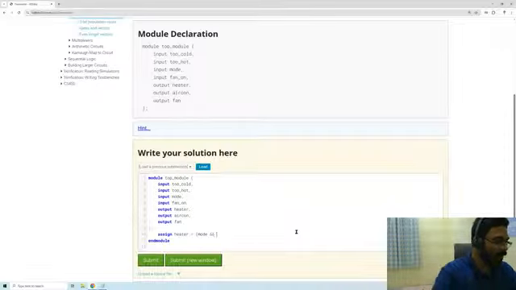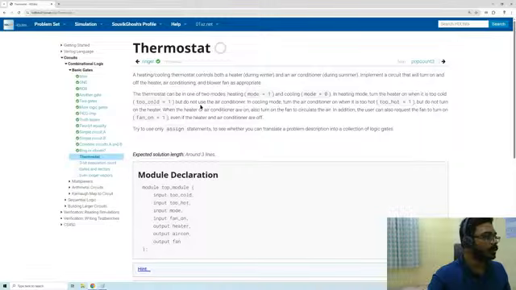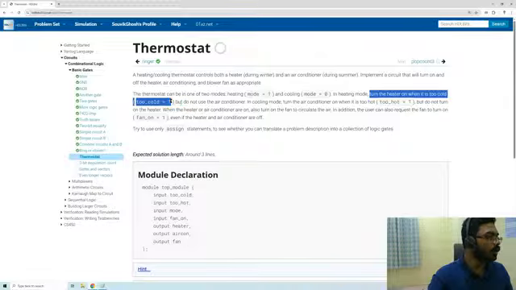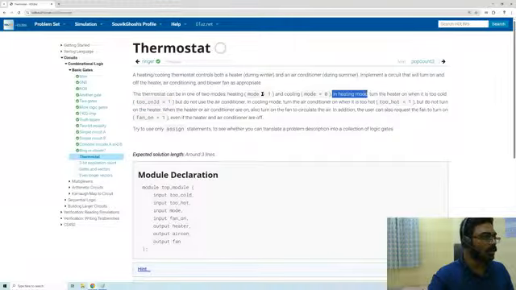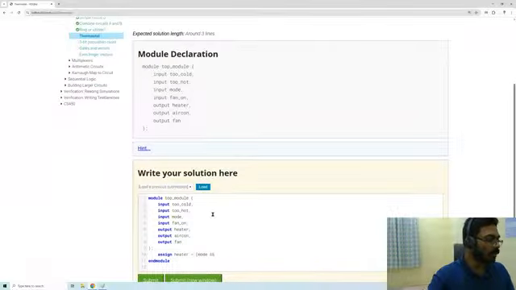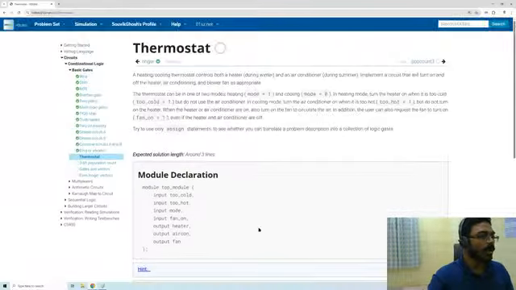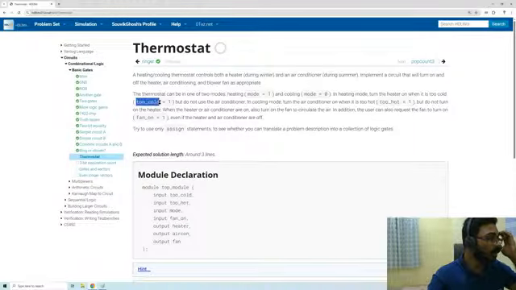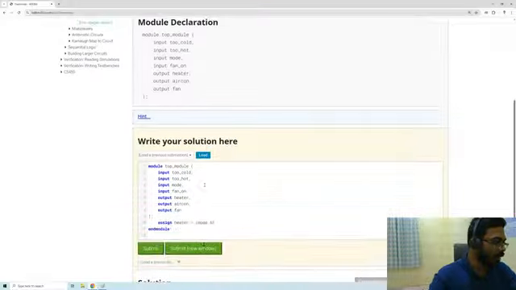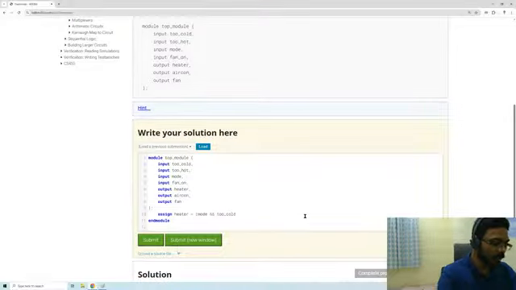Mode, and so when to turn on the heater? Heating mode and cooling mode. In heating mode, turn on the heater when it is too cold. So when mode equal to 1 and too cold, then only turn on the heater. Then one tick B1, otherwise one tick B0.